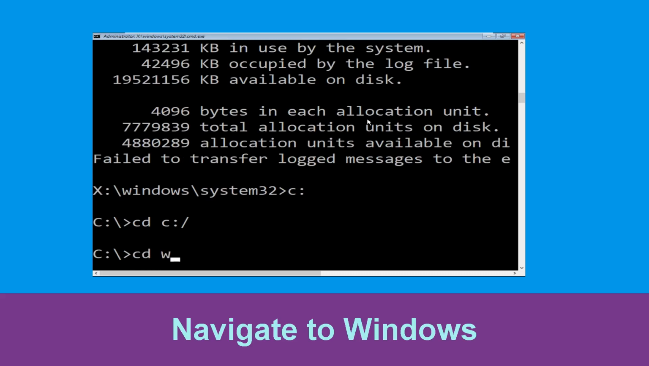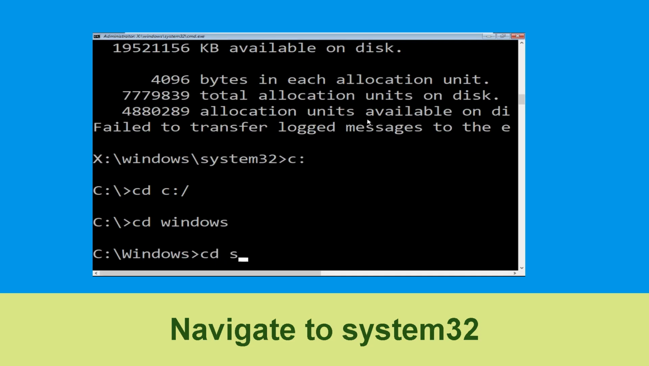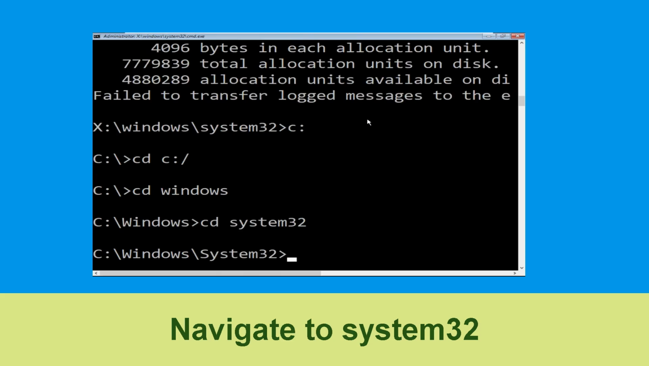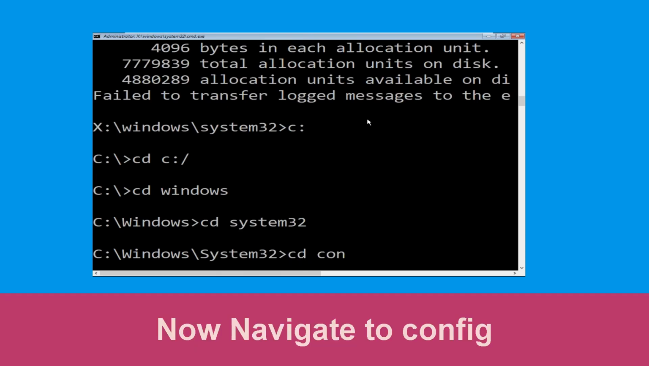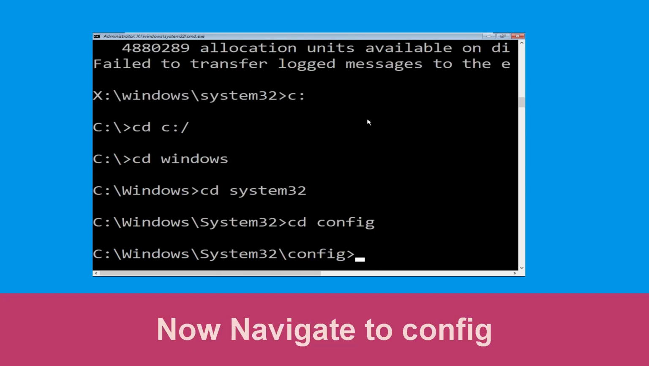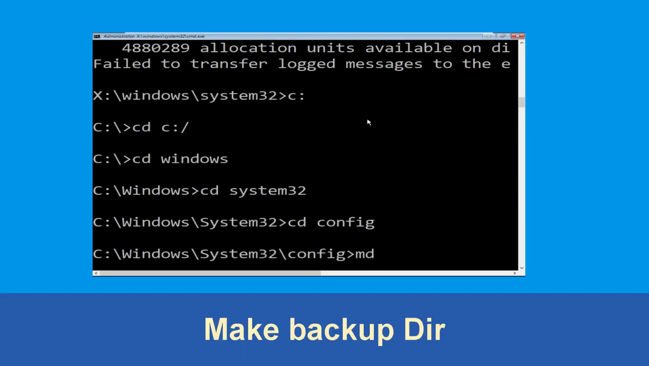Now type cd space windows and hit enter to execute the command. Type cd space system32 and simply hit enter. Now type cd space config and simply press enter to execute this command. Now execute this command. Type md space backup and simply hit enter.